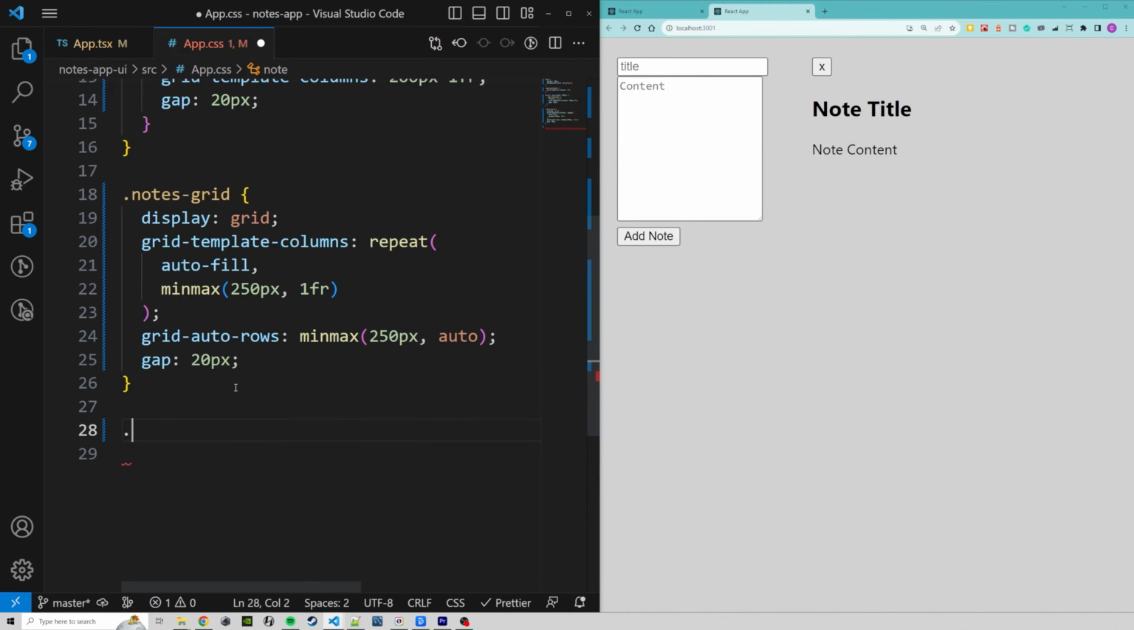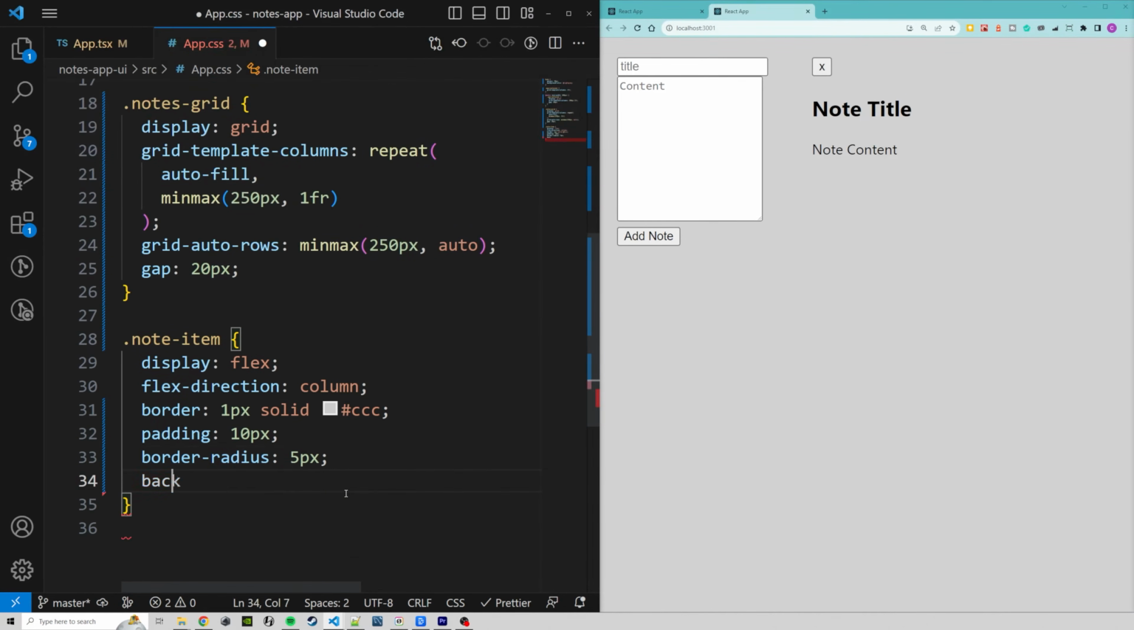And here we'll also specify grid auto rows, and we'll say each row has to be a minimum of 250 pixels. And then we'll set the auto property, which means that it can go as high as the content allows. Since each of our notes can be different sizes based on the content that the user adds, we want to make sure that each row at least will stay the same size, just so it doesn't look too funny. So we'll see this work in a minute. And then again, we'll add a gap of 20 pixels as well, just so we have some spacing between the notes.